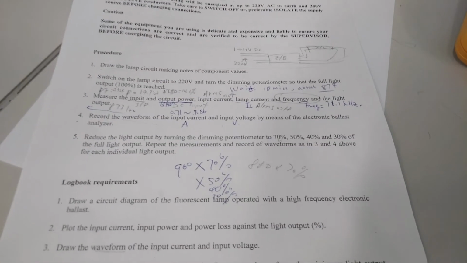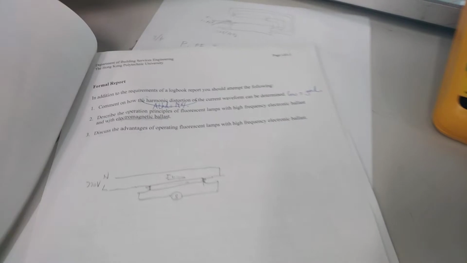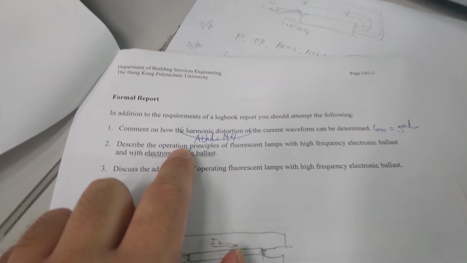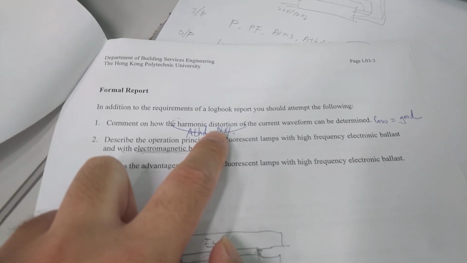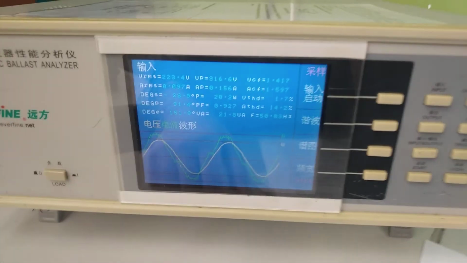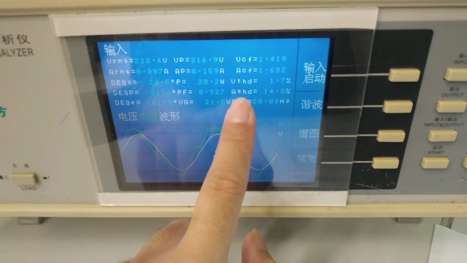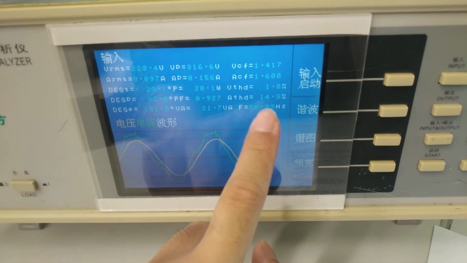Oh, in the meantime, another parameter I found in the formal report is harmonic distortion. This one is ATHD. We can find it here. This one, ATHD. We also need to record this data here.